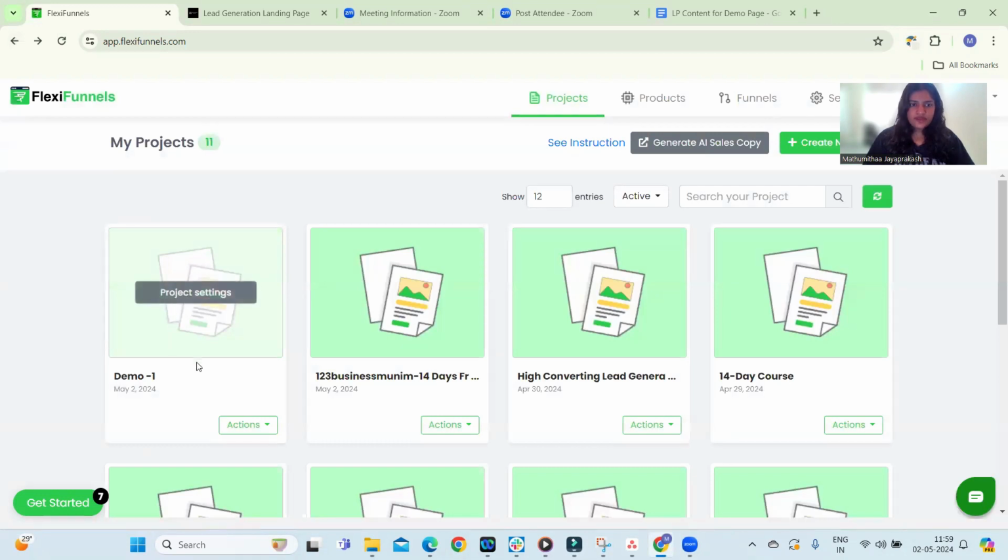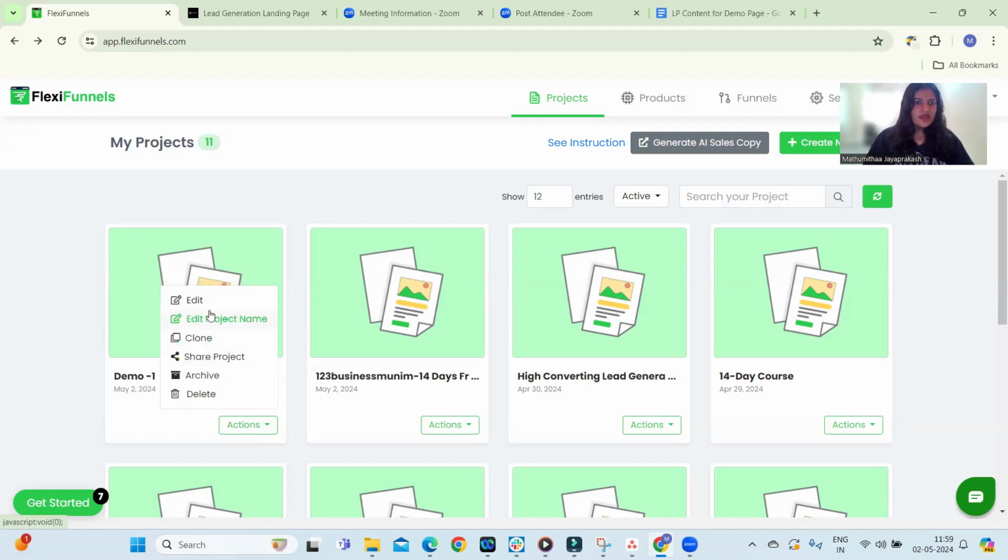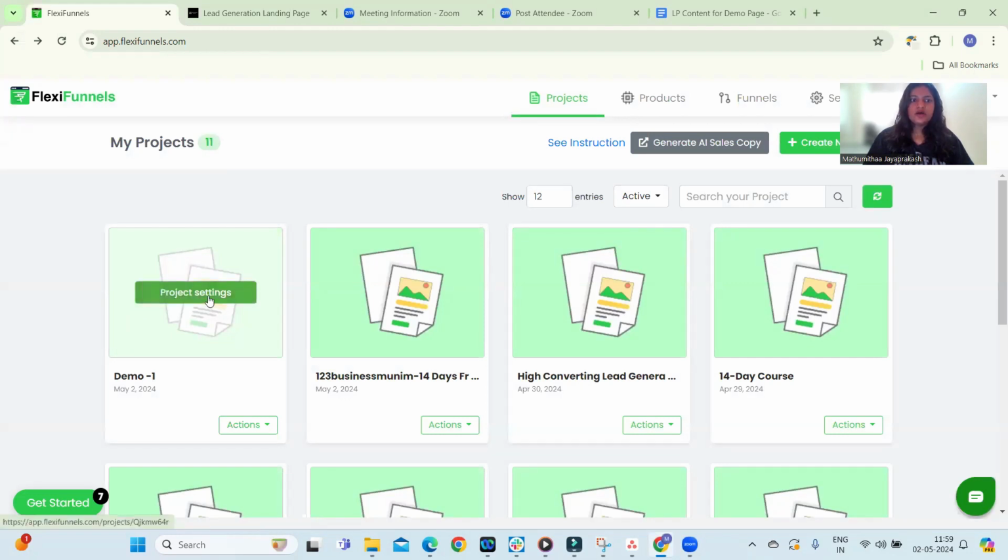But before we do that, you can see actions here. And in the actions option, you will be able to view all these settings, like you can share your projects, clone your project, edit your project name, edit and then delete archive your project. So this option will allow you to do that. And now I'm just gonna click on project settings.